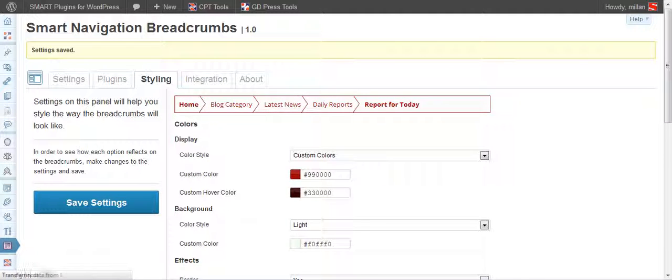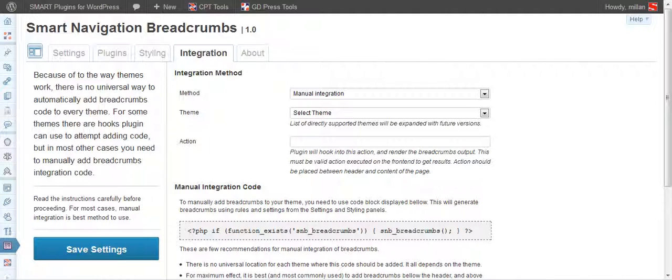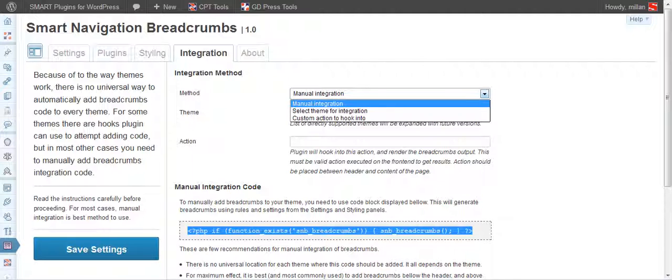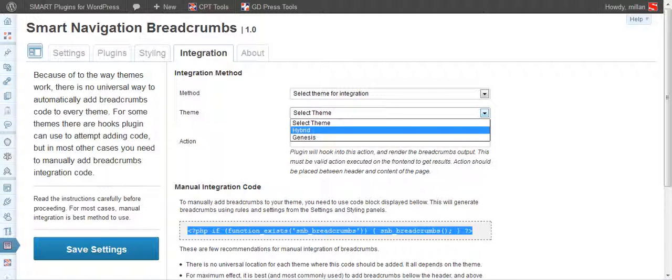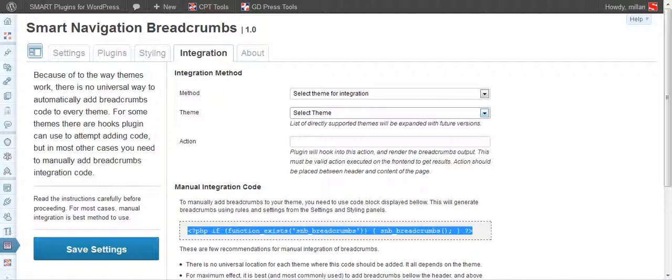The most important thing is how to integrate this into a theme. You have manual integration, and for that you will need to use this code. You have select theme for integration, and here are the themes currently supported: Genesis Framework and Hybrid theme. More will be added in future versions. Or you can select custom action to hook into, and you can specify this action here.